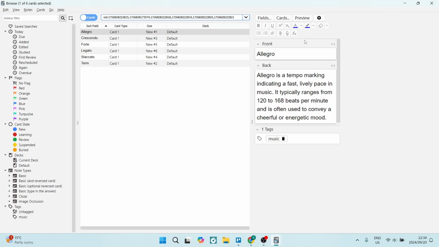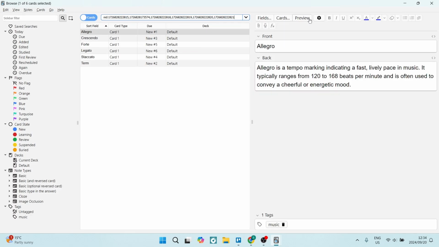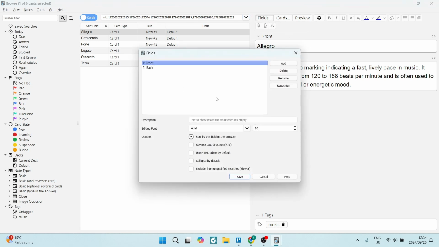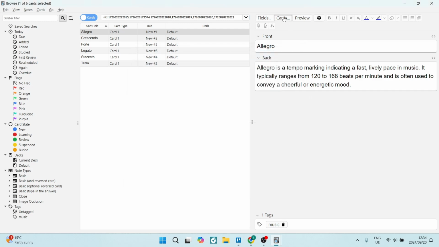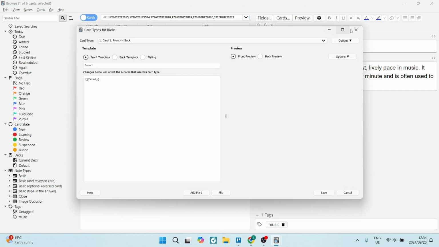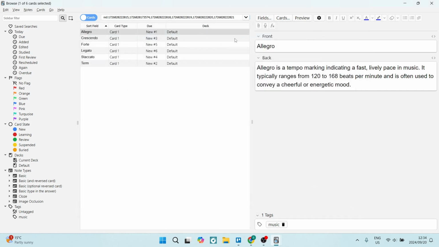If you just make this larger, you can see a bit better. But this is the front of your card on the right hand side, this is the back, and if you click on fields, you can change what those fields look like and what they say. You can also change the actual card options themselves, and there are a few other editing options. And there you go, you have now imported successfully and created flashcards.